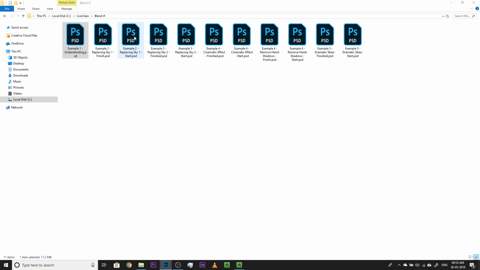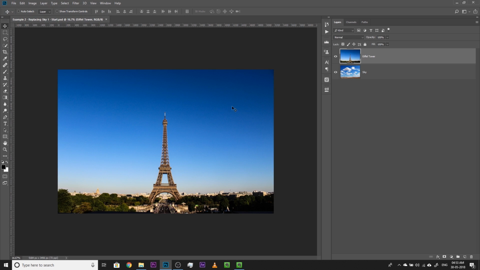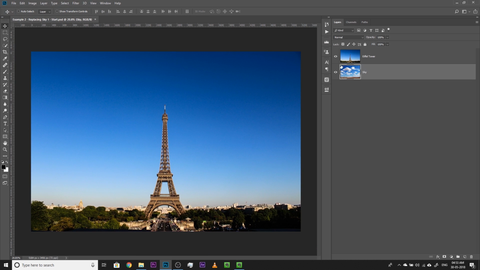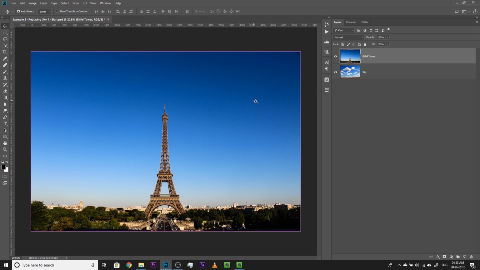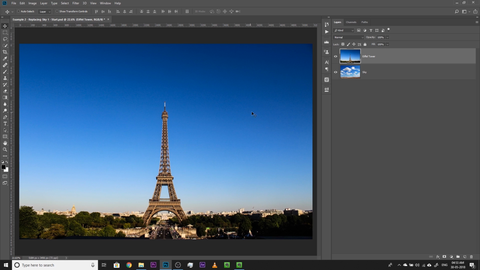Alright, so let's open up the first start example. There's always this finished PSD available. So in the background we have the sky as a layer, and on top we have this Eiffel Tower with the blue sky. Suppose you want to replace the sky. So what is the sky? Let's talk about that. The sky is blue, right, and it is bright. I just messed it up. So we want to remove the blues from the bright areas. You're breaking it down, right? Reverse engineering. We want to remove blue from the highlights.